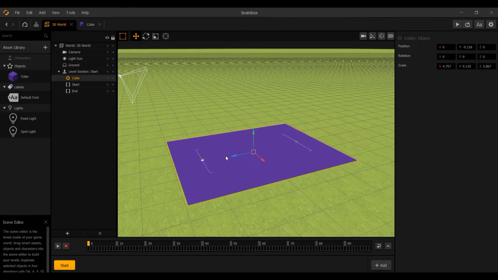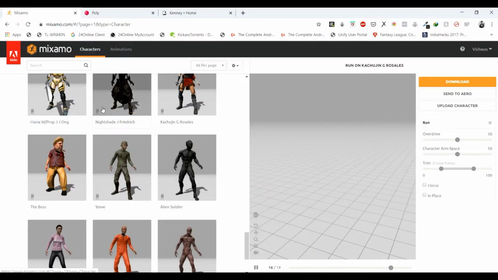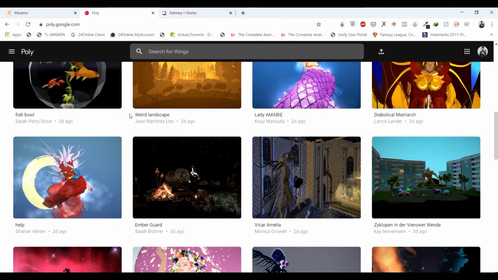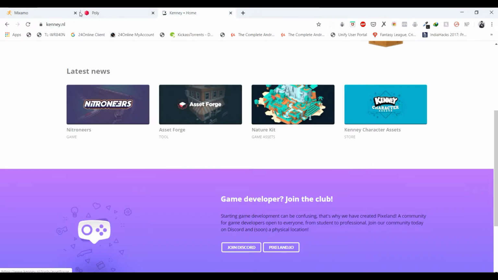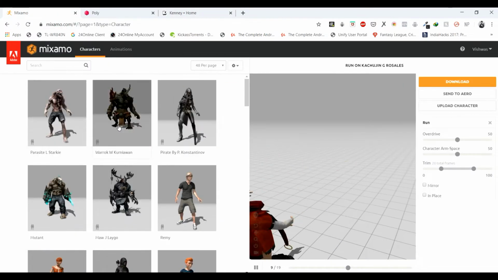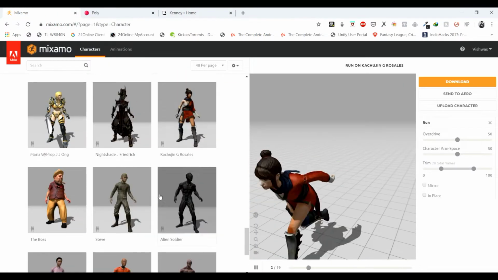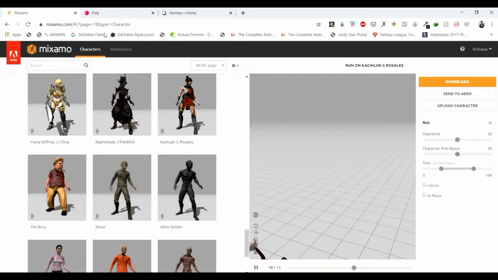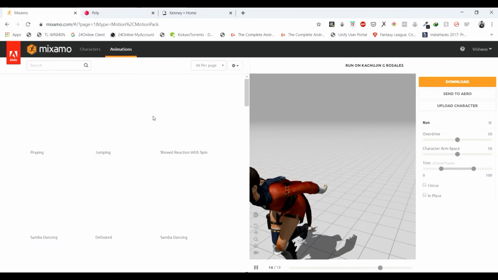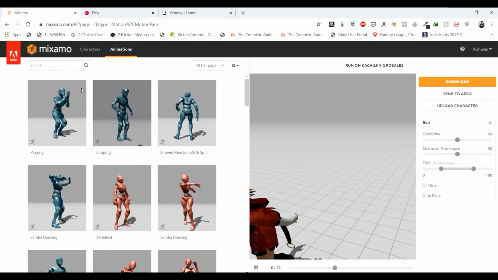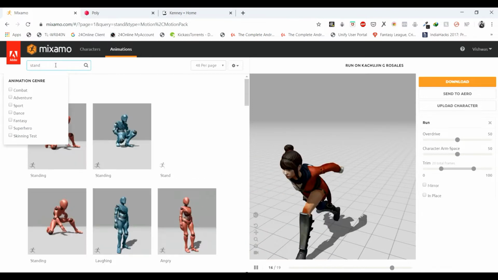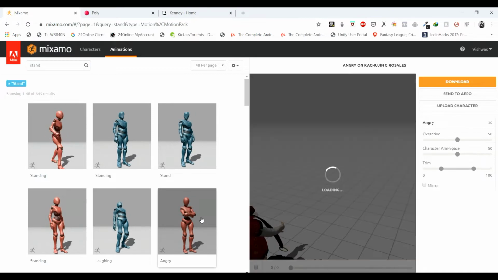What you have to do is, after that you need a character. So for a 3D character, you can download a 3D character from Mixamo, from poly.google.com, from Kenney. So in Mixamo, what you can do is you just have to select a character. Let's say I have selected this character, and you just have to click on use this character and go to the animation thing, and here you can choose any animation. Let's say stand. You can search the animation and you can choose.